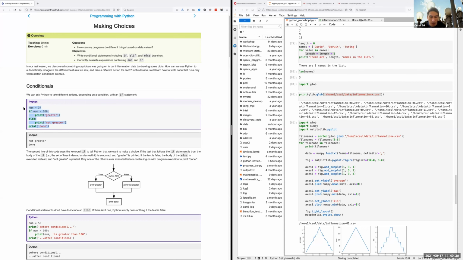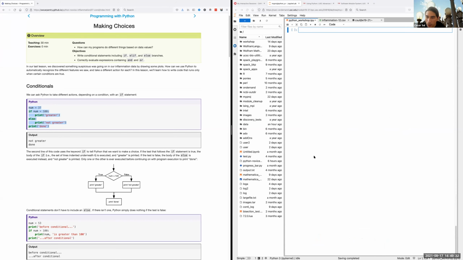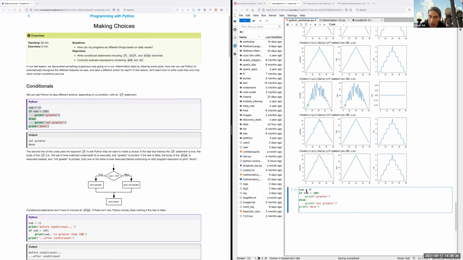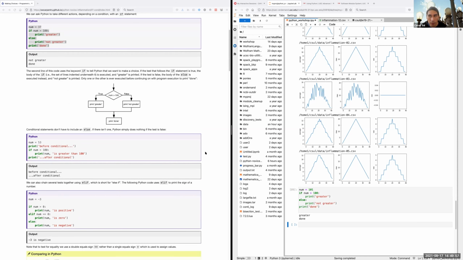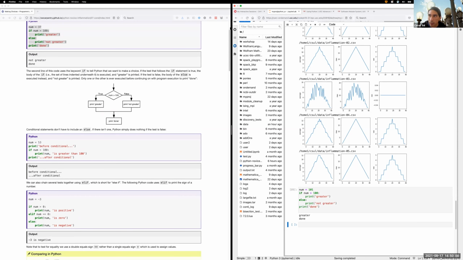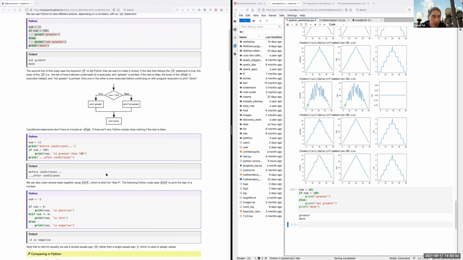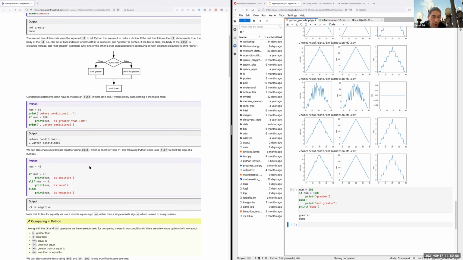So let me copy paste this. I can run it, and then we can kind of mess around with it. So not greater, done. So 37, not greater than 100. That's kind of simple. What if I do 100? 100 is not greater than 100. It's equal to, but not greater. I can do 101. Now it's greater. So this is kind of like, if you can imagine every different scenario that could happen, or maybe most scenarios, you could have your program make a decision.